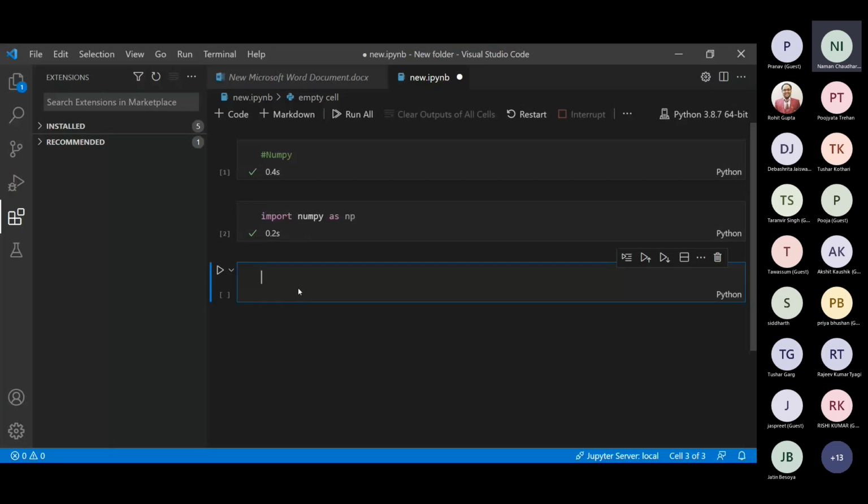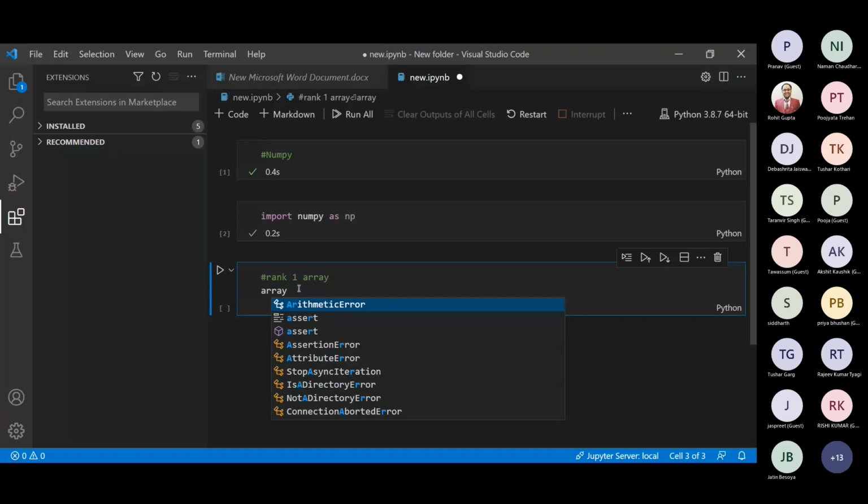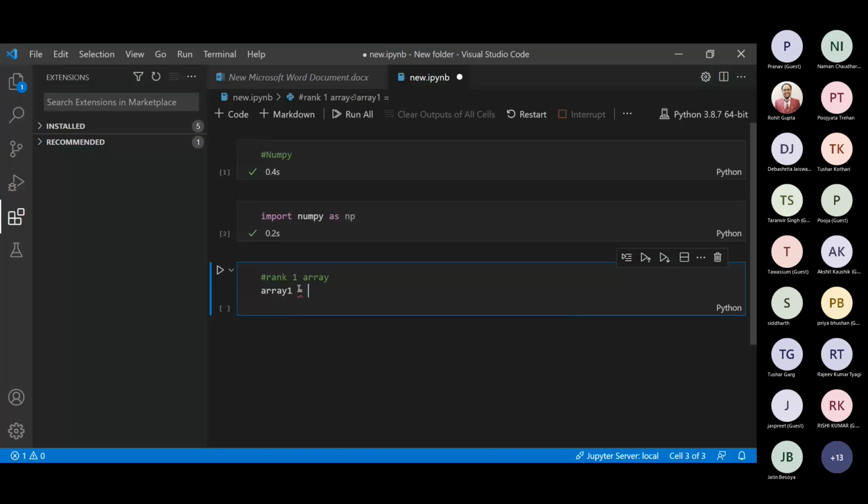Then I'm going to create a rank 1 array. When you want to run the cell, use Shift and Enter. When you want to move to the next line, use simple Enter, nothing more than that. So array1, let's create it with np. What I did above is import numpy as np, because writing numpy every time gets so tedious. So I just call the name dot the array function.